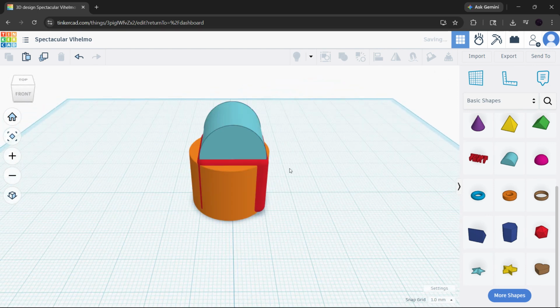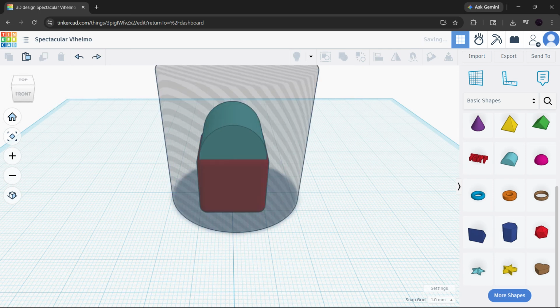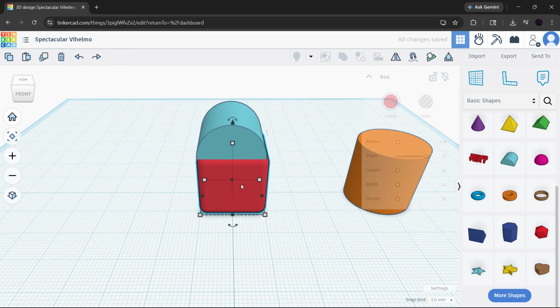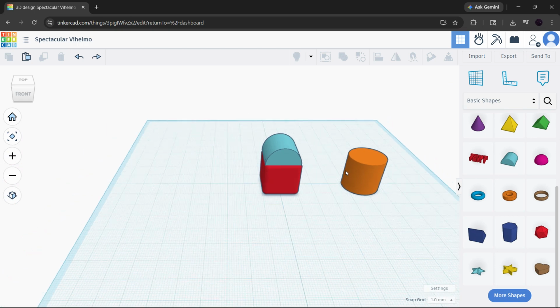So to quickly recap, use the inspector window and radius slider for rounded edges. Increase steps for smoother curves, use the round roof shape for naturally soft transitions, and apply a hole cylinder to remove sharp corners. These methods will help you smooth edges in Tinkercad and make your projects look much better.